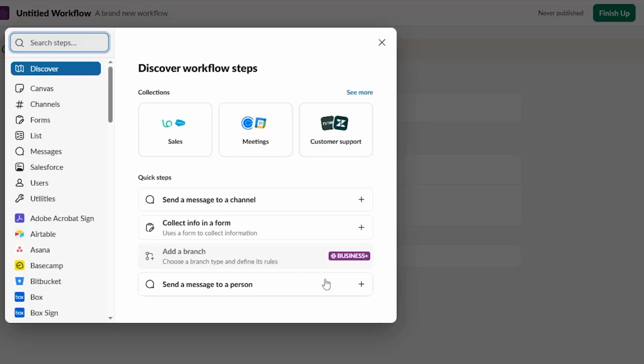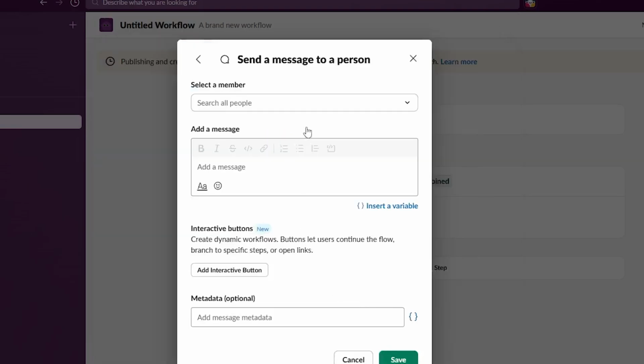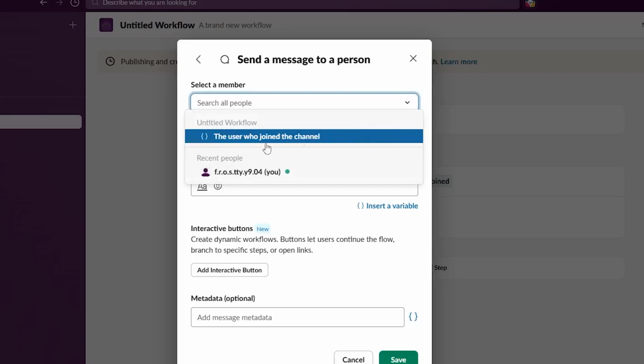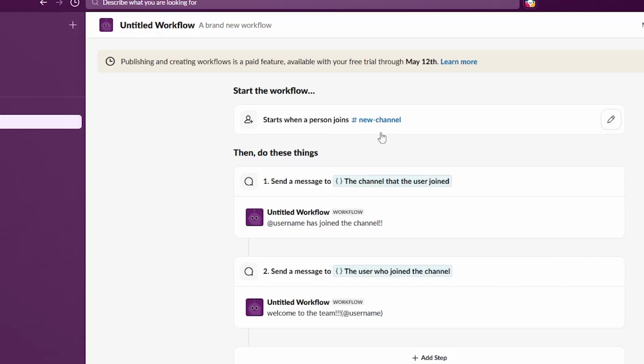Now, add another step. Click Add Step again, go to Messages, and select Send a message to a person. Under Select a Person, choose the variable called Person who joined channel. Then write your private onboarding message. For example, Welcome to the team username. Click Save once you are done.